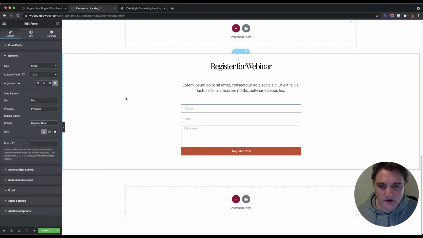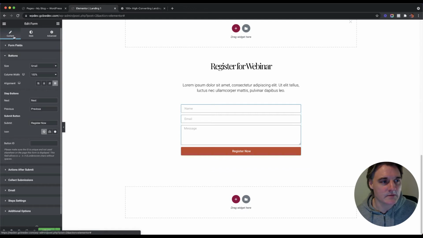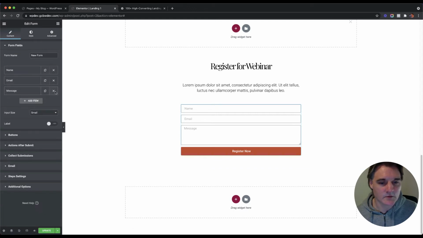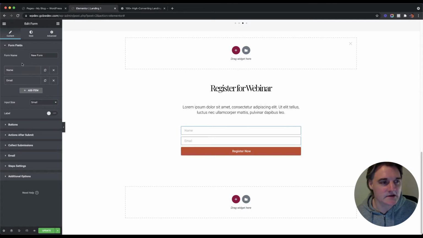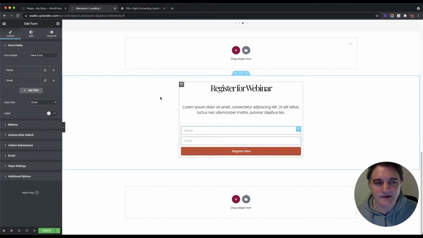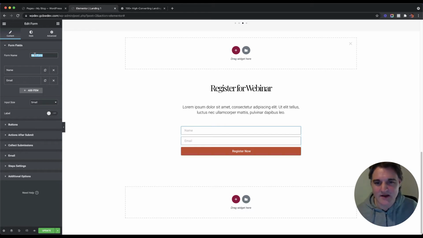And of course, I'm not going to go into great detail about styling. I just want to keep this really simple and quick. So what they're going to do is fill out their name and email, and we don't even need message because it's not really pertinent. We just need name and email for them to register, because we just need an email to send them an email to say, this is going to be the times and all that sort of stuff.